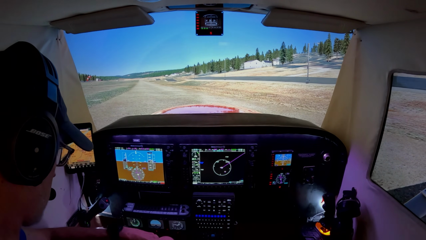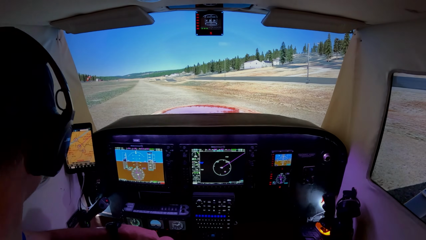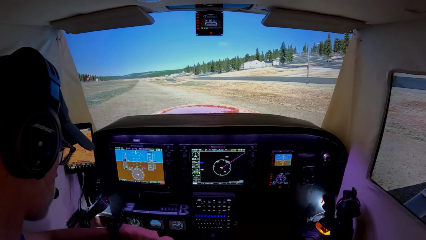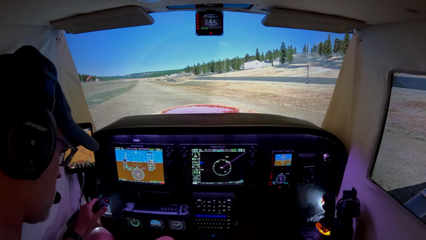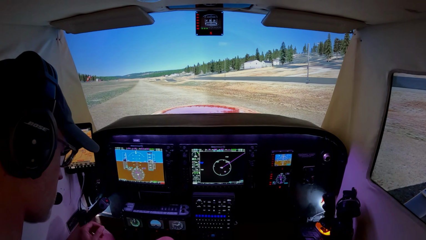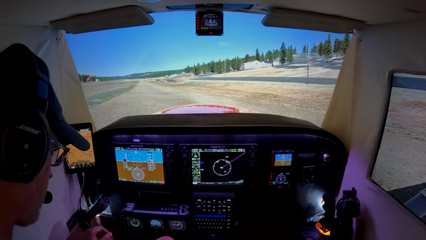Okay, we've got check runway heading. We're on the right runway. Traffic, none. Strobes are set. Flaps are set. Trim is where we want it. Carb heat is off. Mixture is rich above 3,000 feet.